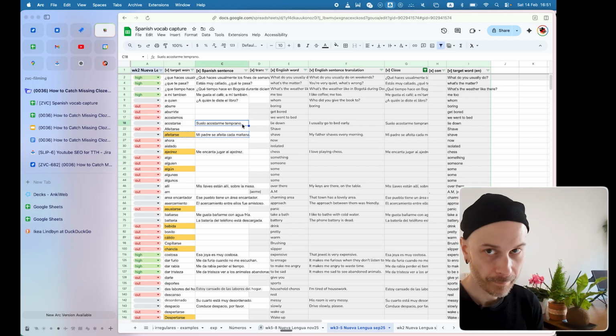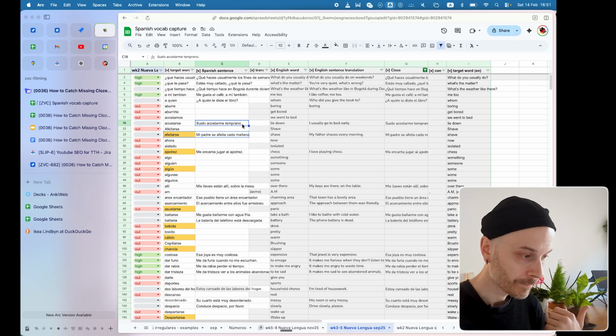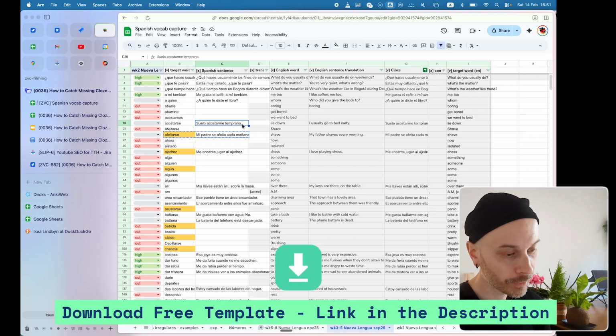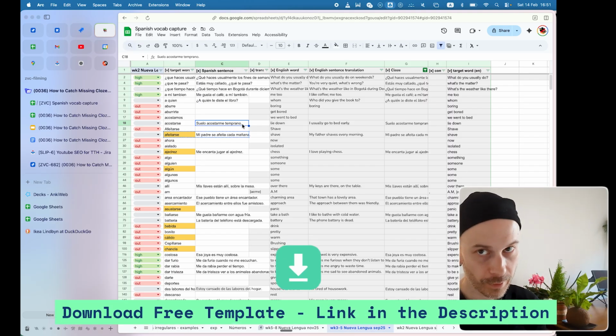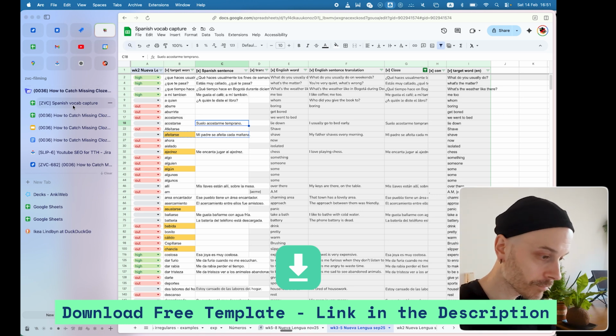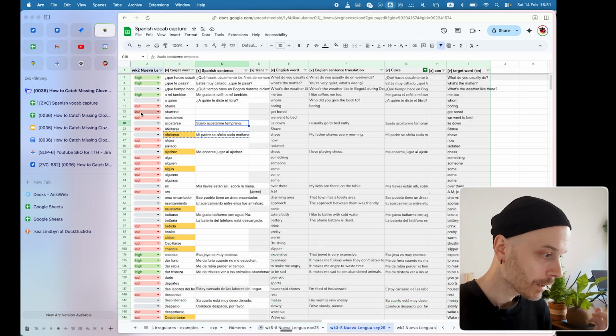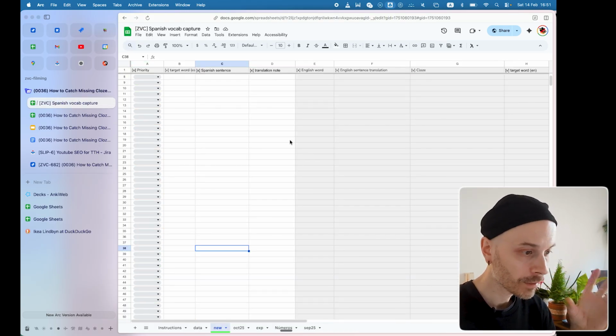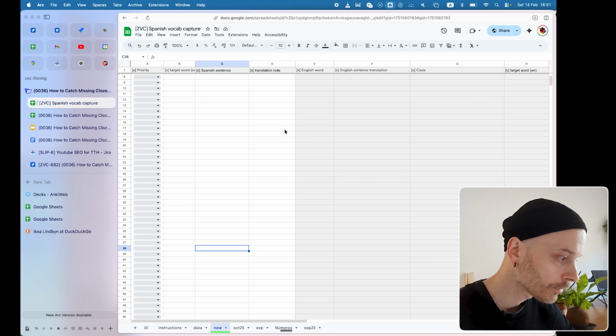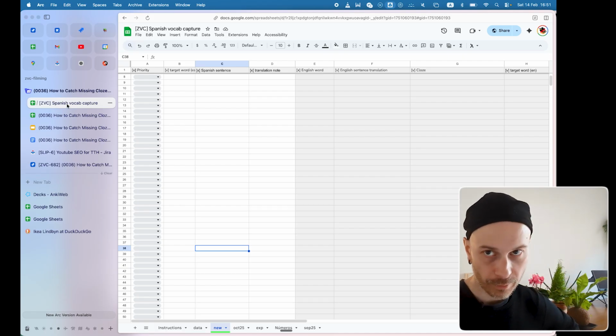There is a template that is going to help you, and you can download it from the free download section of my website. And this is going to be super easy for you to use. And most importantly, we have added the missing cloze tag capture filter into it. I'm going to paste the link to it down below.